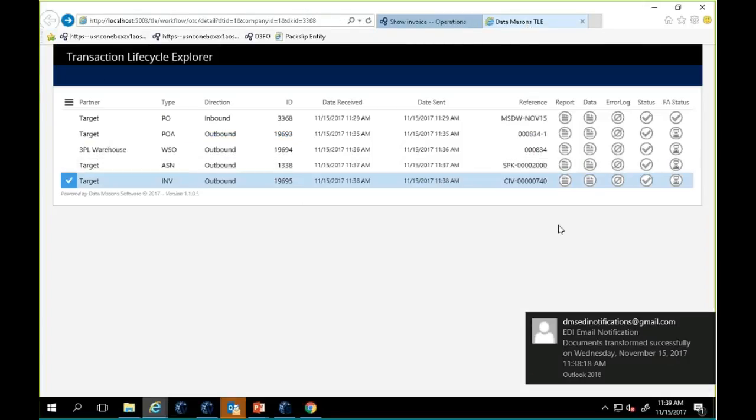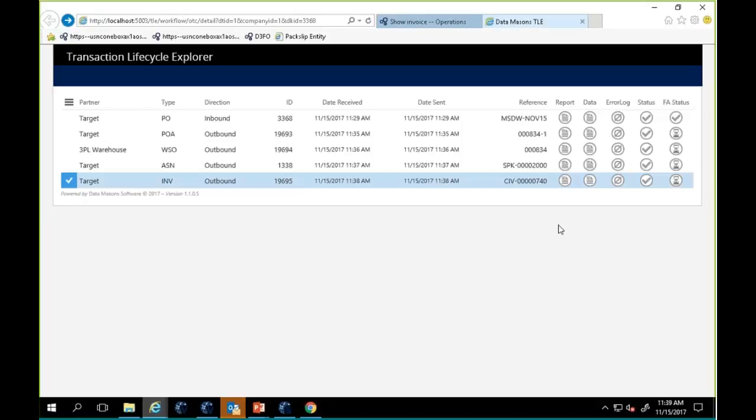So it's a complete life cycle of this transaction from beginning to end, which is a huge advantage when you're researching information, and it puts the power of seeing all this information in the hands of your business users, and their access to this can be controlled by your team.